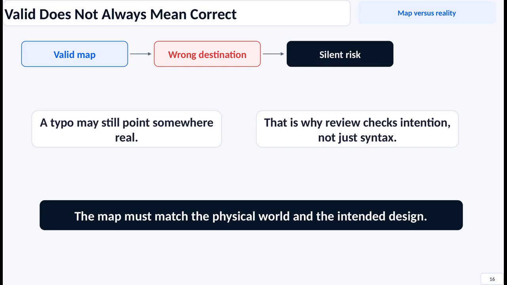Imagine a GPS route that is written perfectly but takes you to the wrong building. The directions are formatted correctly, but the destination is not what you intended. In the same way, an IOCDS can pass basic syntax rules yet describe a path that does not match the intended physical setup. Good review asks whether the file matches reality and design, not only whether it assembles.